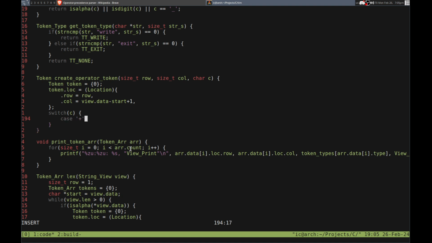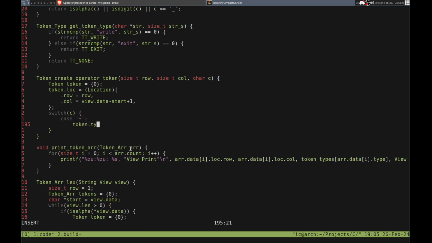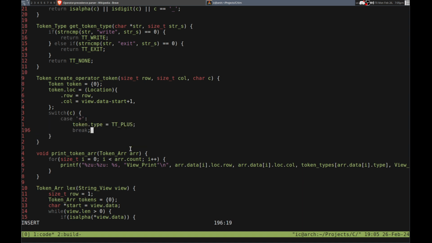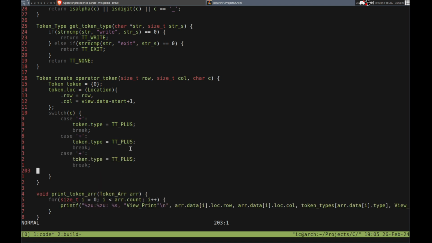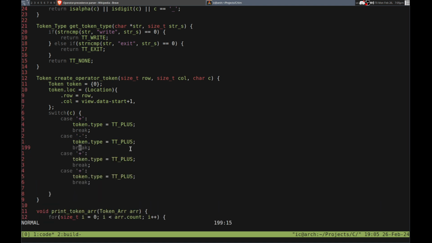Then based on that, so case plus, we're gonna set token dot type equals pt plus, and then yeah, we basically just repeat this. Let's actually add the break before we copy it. All right, so plus, minus, multiply and divide. That's this one. Okay, so this is minus. Okay. Multiply and divide. Okay, so we got all of those. And then we can just return the token, right? I think that's all that we have to do for that, if I'm not mistaken.